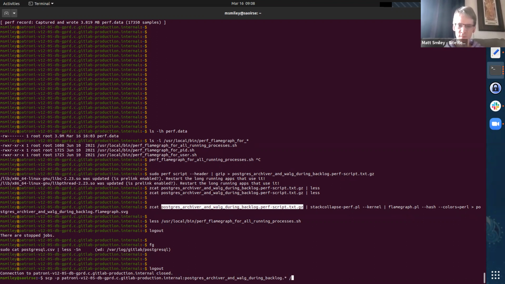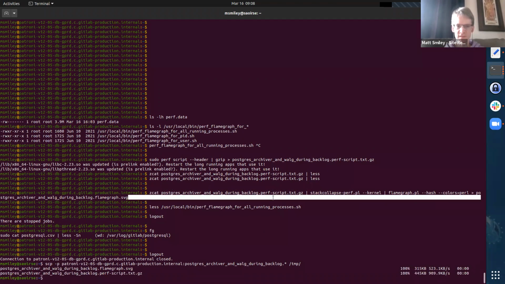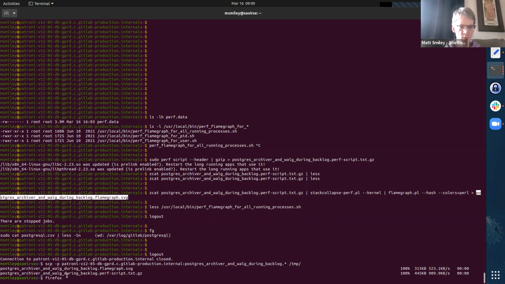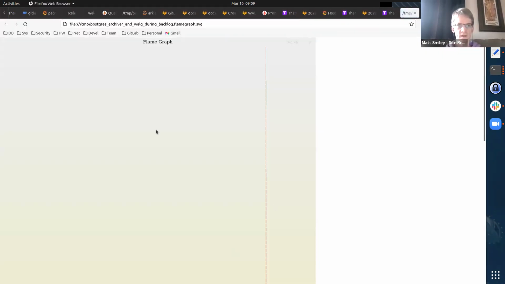So I'm going to copy both of those files to my local machine. This is that textual output that we were talking about, and this is the flame graph that we generated from it. So the flame graph you can open in any JavaScript enabled browser. And if you haven't played with flame graphs before, this is definitely worth showing.